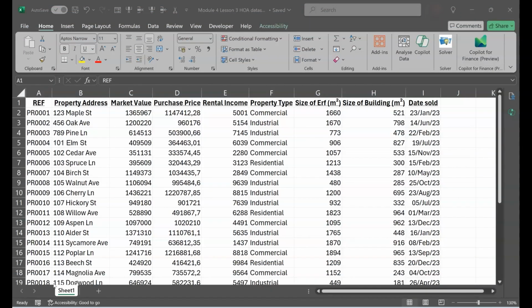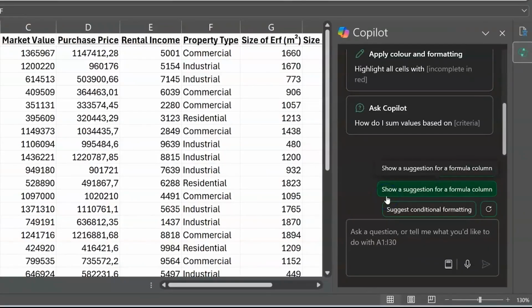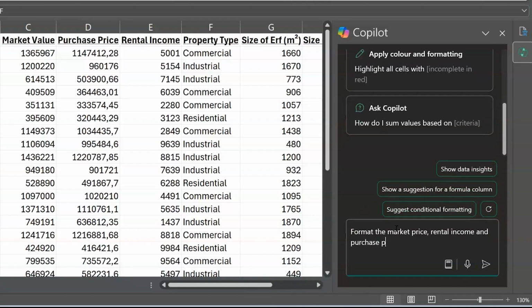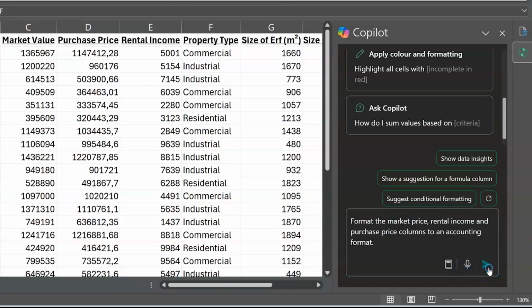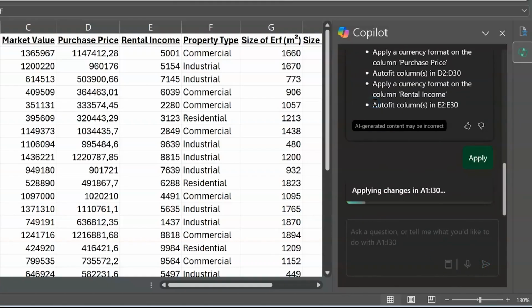And let's begin with enhancing the readability of the dataset. Using Copilot, we'll automatically apply number formatting to the market value, purchase price, and rental income columns. Use the prompt: format the market price, rental income, and purchase price columns to an accounting format. Select Enter to execute your prompt, and select Apply.